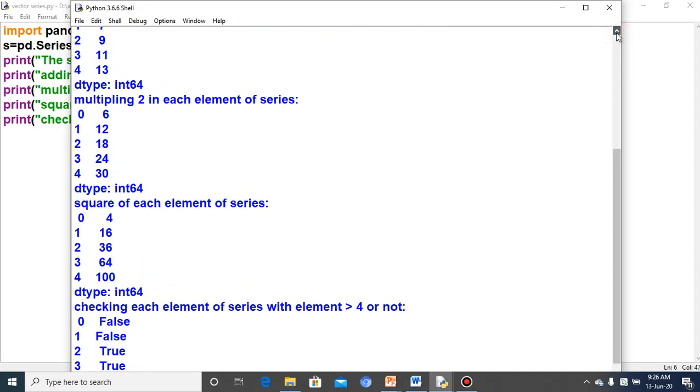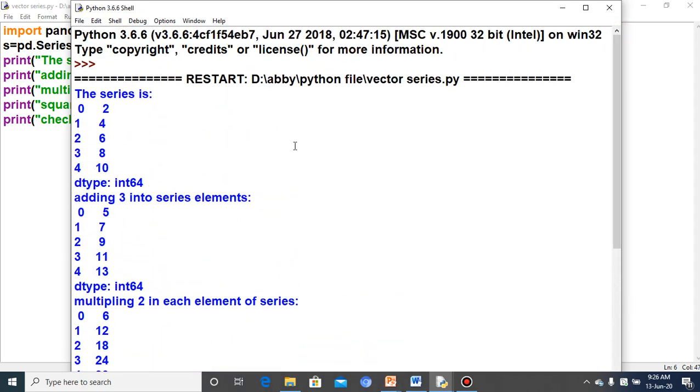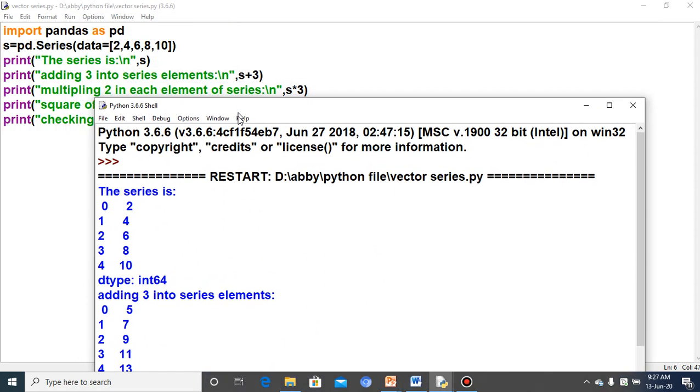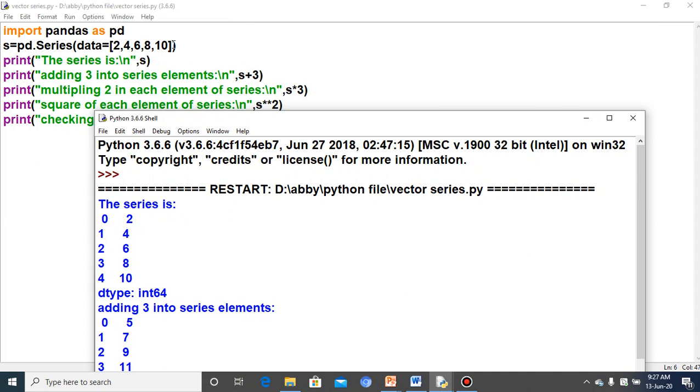Just check it. We will see it from the starting. 0, 1, 2, 3, 4. As an index, we have not provided the index here, but by default it comes in the left column, the index. 2, 4, 6, 8, 10 is the value. I have told you for the 0th index the value will be 2, for the first index the value will be 4, and so on. Data type is given as int64 because this value is of integer type.